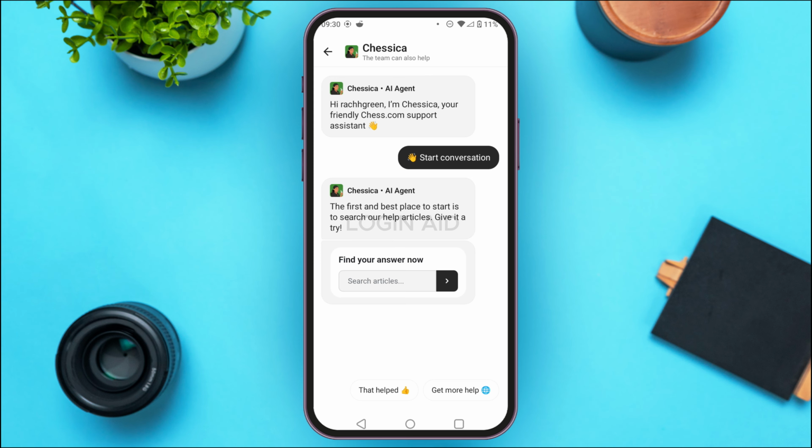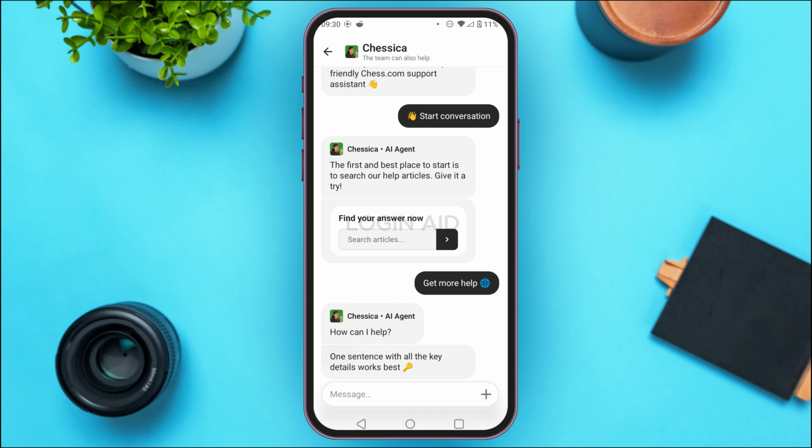Error RZ45 on chase.com indicates an IP address block, often resulting from previous account closures due to fair play violations or abuse. So what you have to do is start the conversation with the AI agent. After you do that, tap on this option, get more help, that you can see on the screen. Now you'll be able to enter your problem over here.